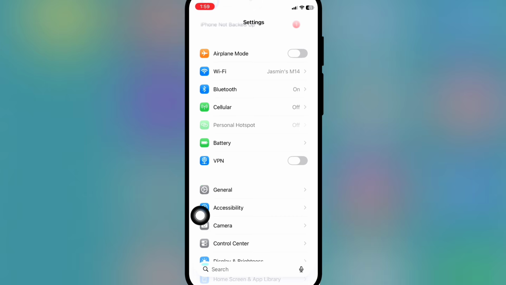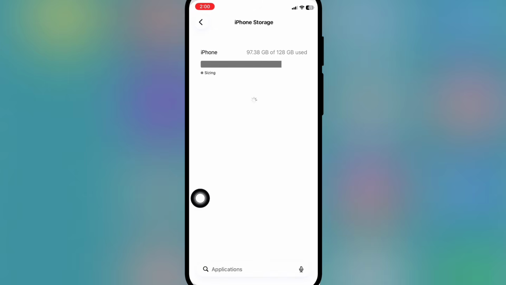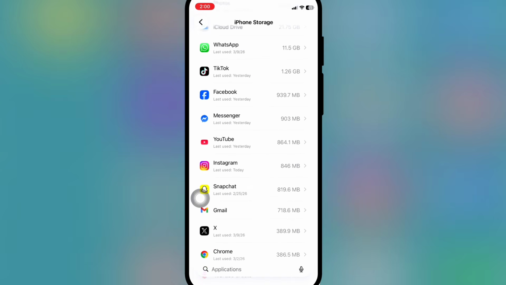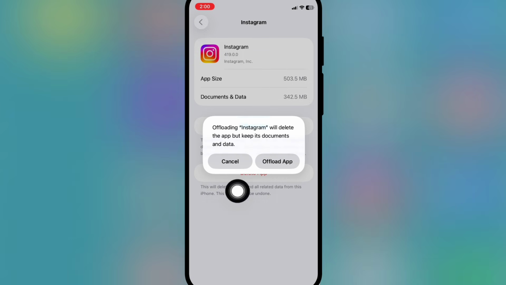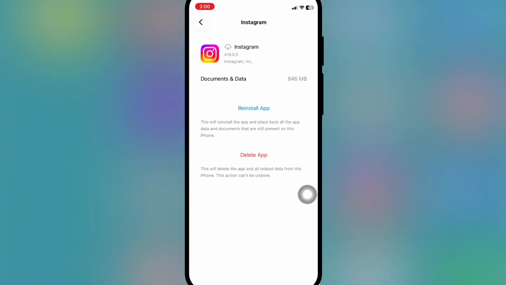Go to the General option. Go to iPhone Storage. Now scroll down and find Instagram from the app list. Now tap on Instagram. Now offload your Instagram app. Tap on Offload App. Now reinstall the Instagram app. Just tap on Reinstall App. Now wait for the process to complete.